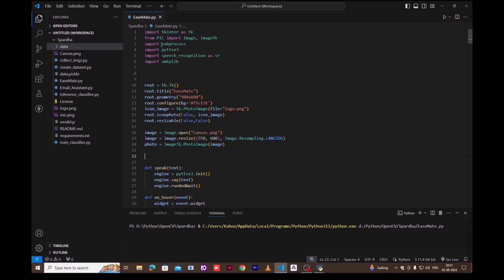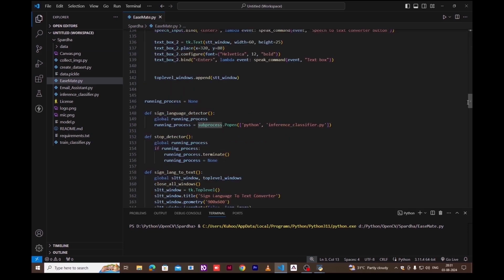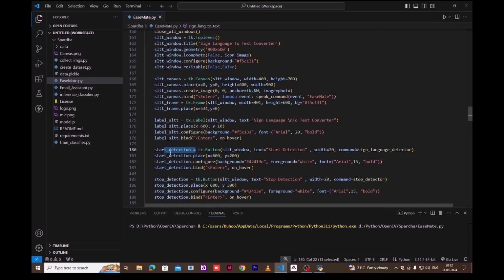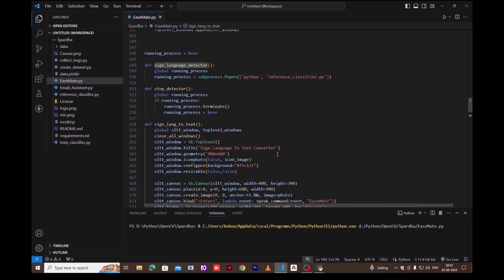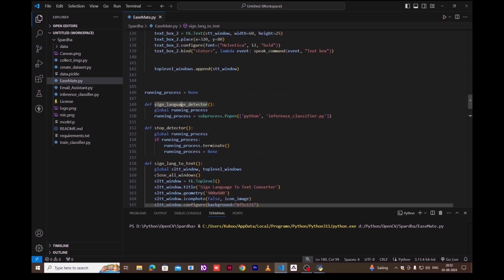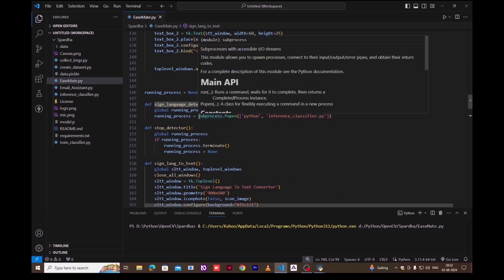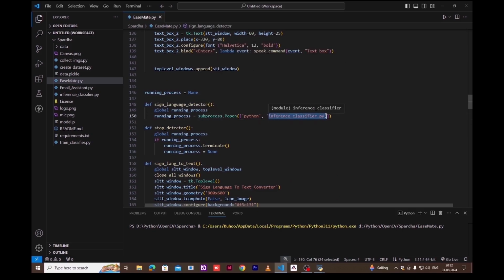Okay, now next thing, I have used the subprocess library, which I have basically used for running another Python file when a button is clicked. As you can see here, this is my start detection button, and here I have given the command as sign language detector. So whenever I click my start detection button, it will open a new window which is basically due to the sign language detector function. As you can see here, what does this do? Here it opens another Python file and runs it.